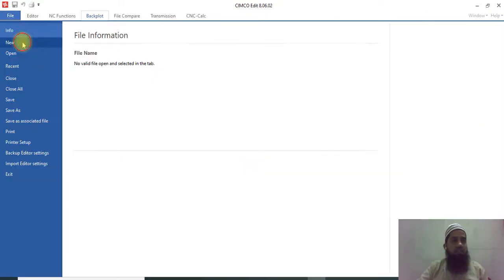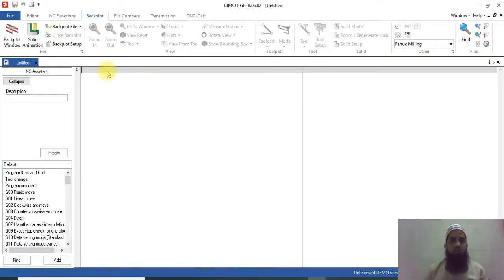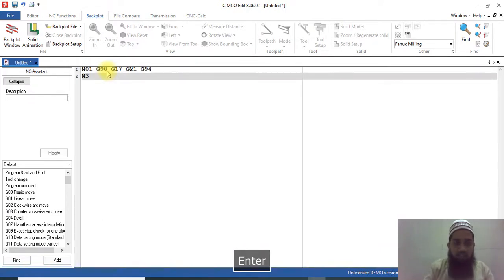These are the general codes that we know very well, and we have to write down N01 and G90. It is very common. G17 for the XY plane, G21, and G94. After that, M03 for spindle start, and I am just assuming that 500 is the cutting speed in RPM, and for F here also I am going to assume 250.